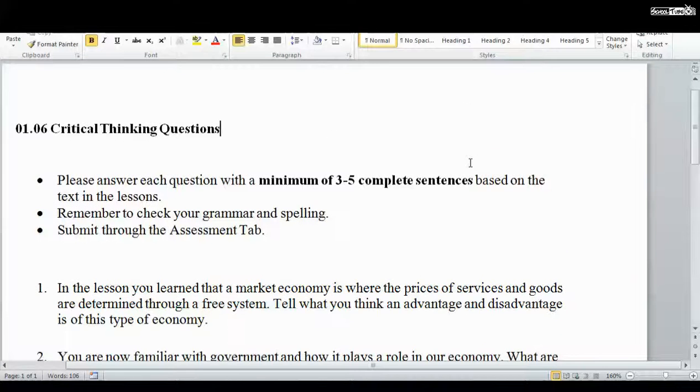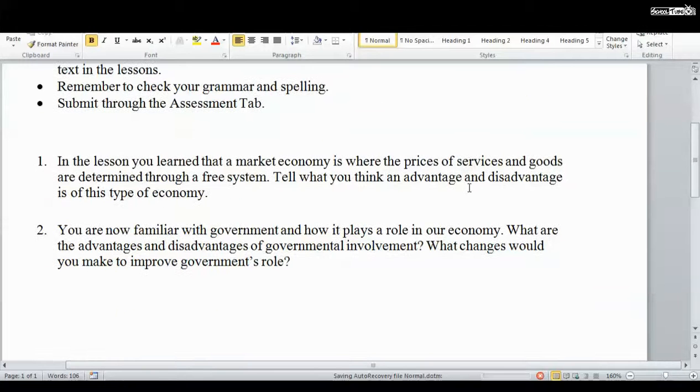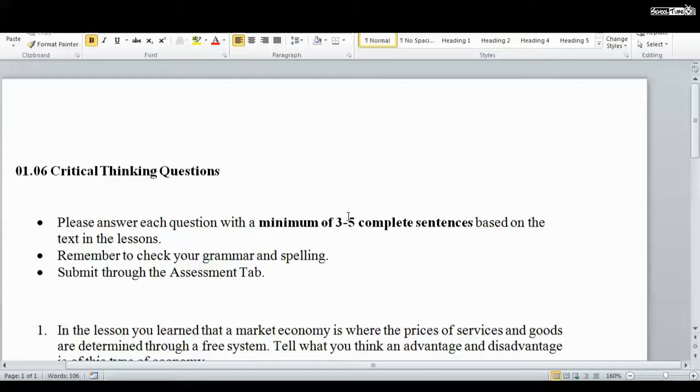And to avoid any confusion, I have already chosen 2 questions that I would like for you to answer. You're instructed to answer each question in a minimum of 3 to 5 complete sentences based on the text in the lessons. You will not receive credit for answers that have been searched on the internet. It's okay to use some prior knowledge, and I'd love to see you include your personal experience, but in order to receive full credit, you will need to include evidence from the lessons to support your answers. And these need to be written in your own words, of course.